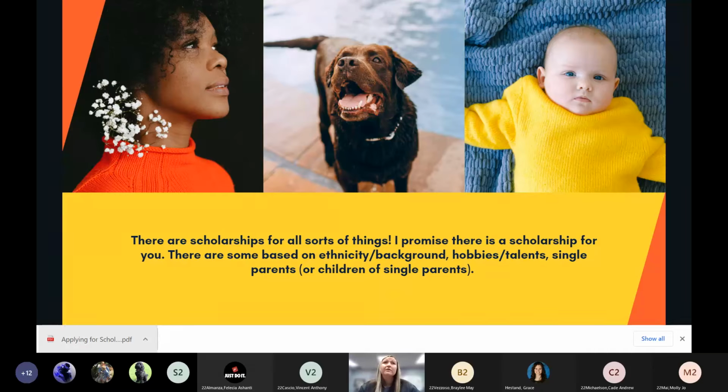There's a scholarship for if you are willing to make your prom dress out of duct tape. There are scholarships for if you come from a single parent household. There are scholarships for financial need, all sorts of different things. So please don't think that because you don't have the best GPA in the world that you can't get financial aid. You absolutely can. It might take some work though, so you have to be willing to put in the effort.